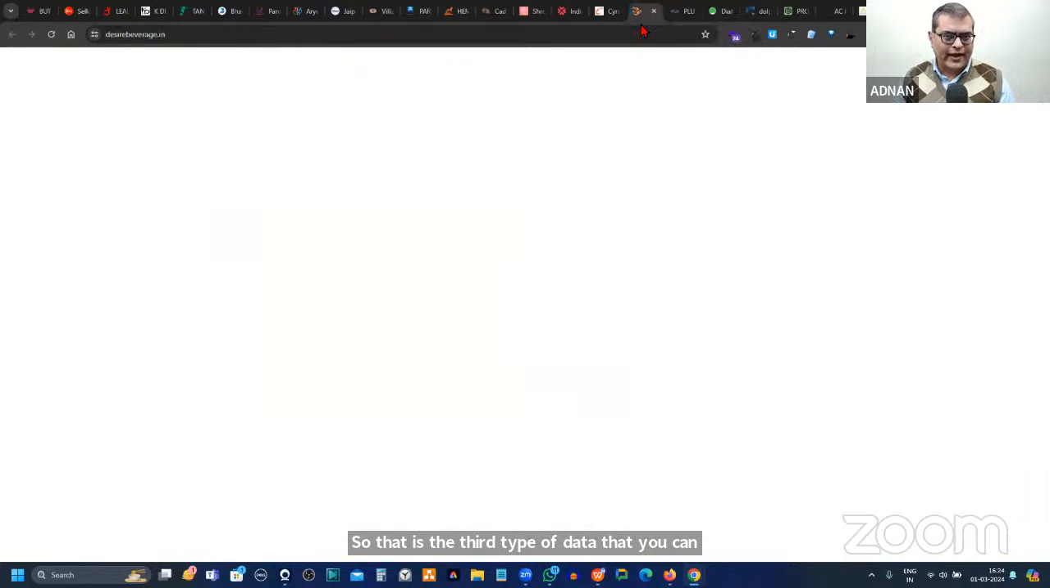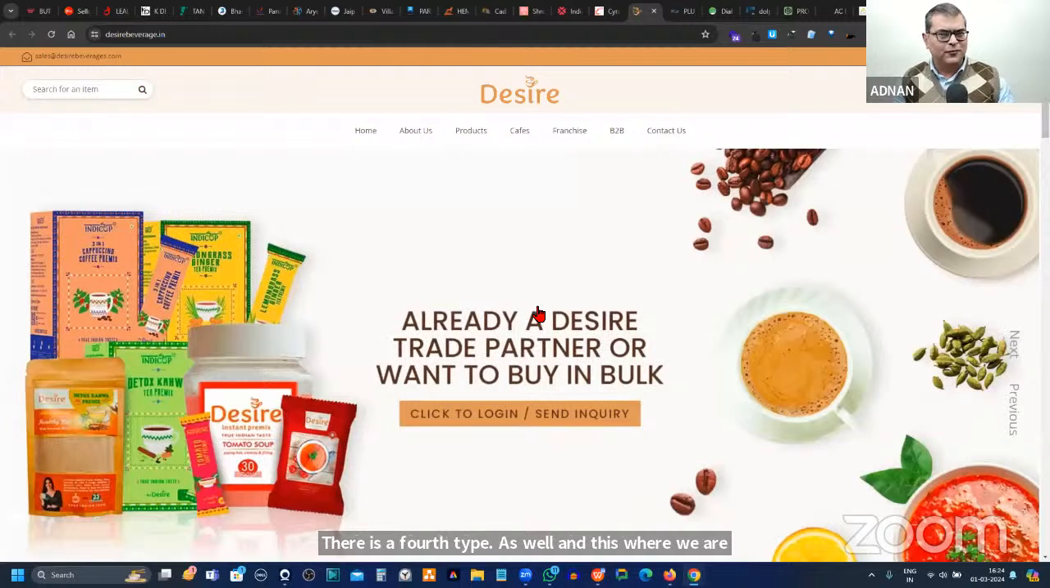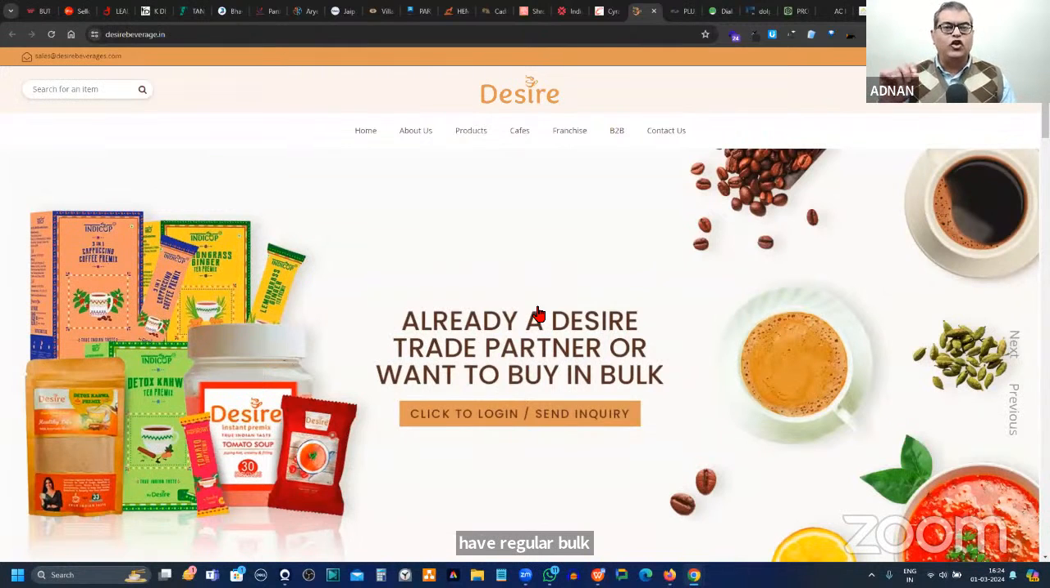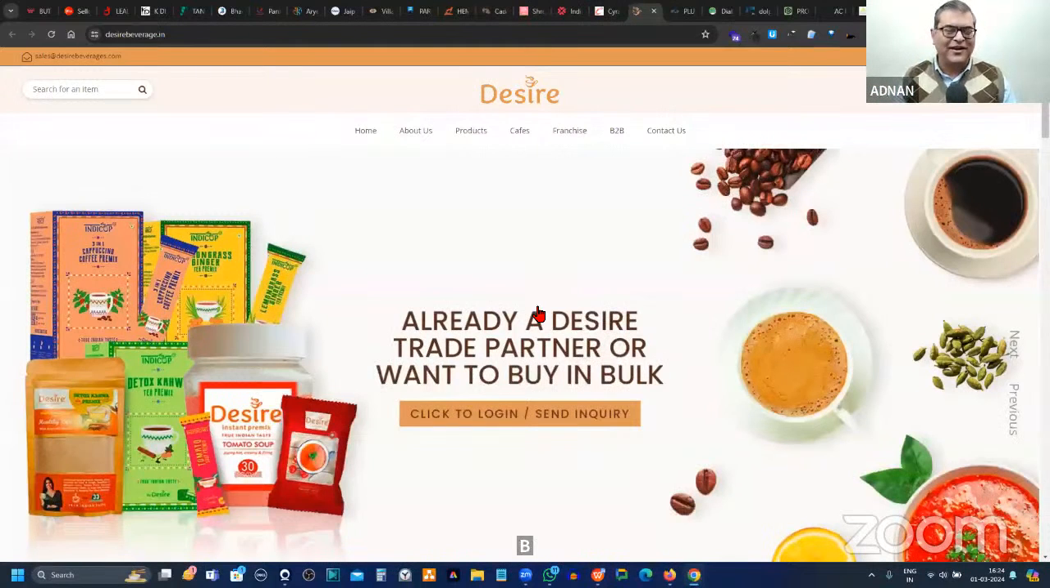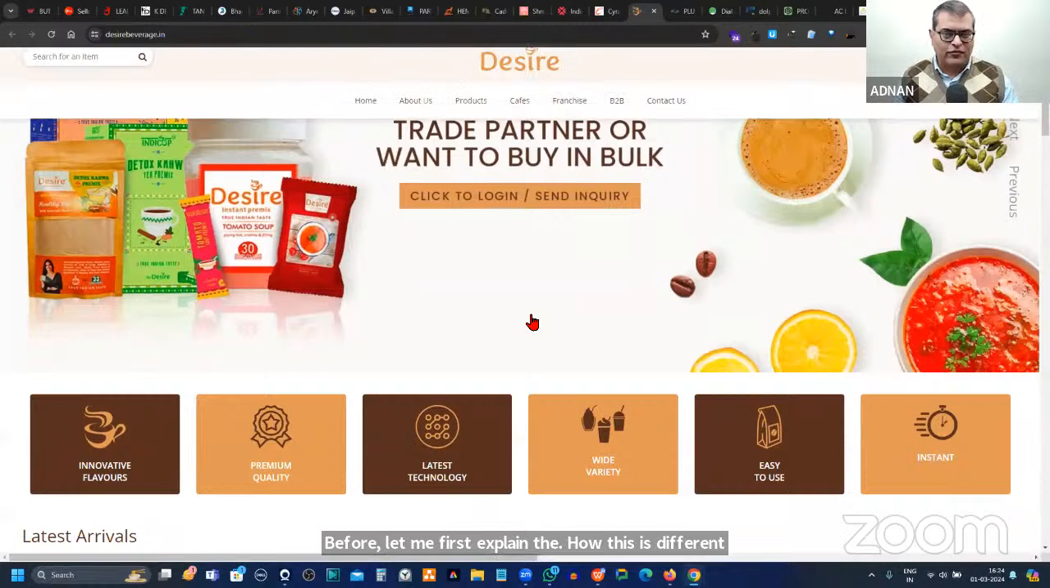There is a fourth type as well, and this is where we are moving a little away from export, but I think we can take a few seconds to understand this fourth type of digital catalog. It is typically used in domestic bulk retailing. It is typically used by businesses that have regular bulk buyers, but it also has a utilization in export, and I'll explain that at a later stage. Before that, let me first explain how this variation of digital commerce works.